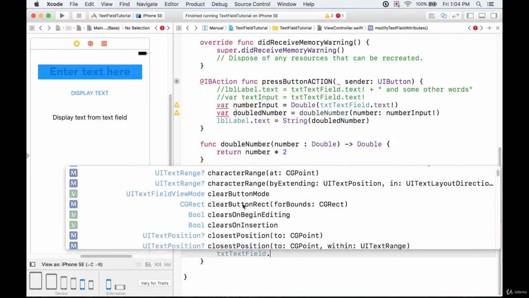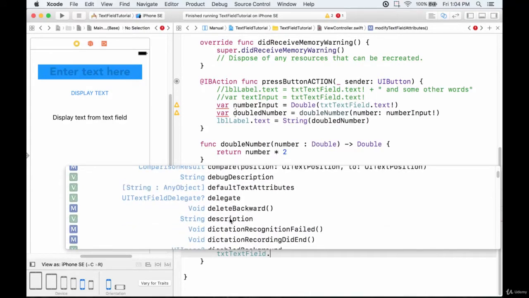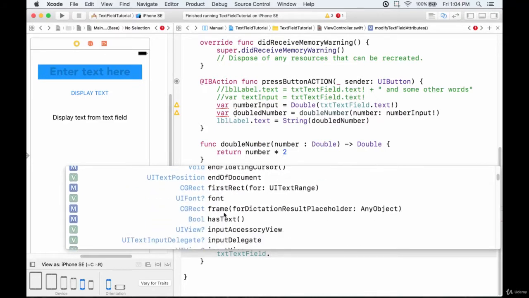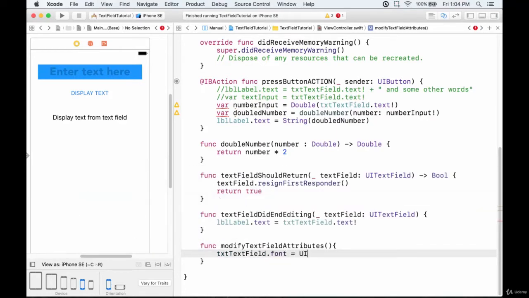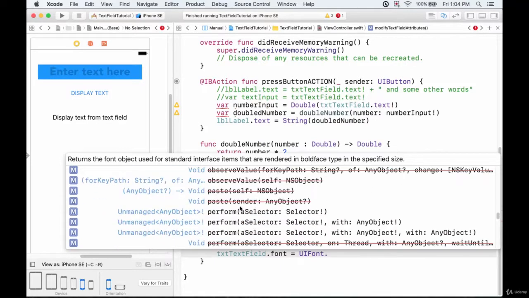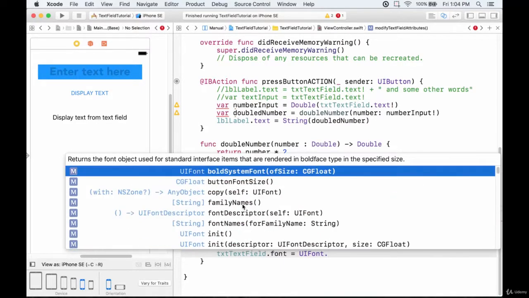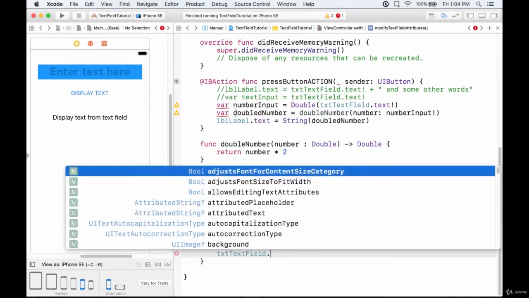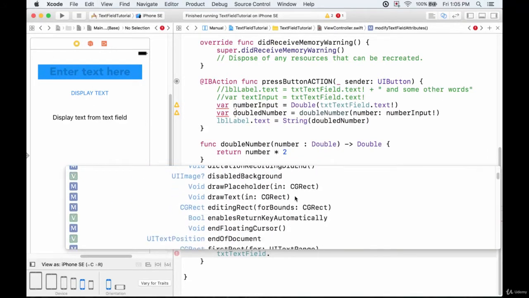We can have character range. We can have stuff like descriptions. We can have stuff like draw text in, end of document. We can change the font if we want, so UIFont equals UIFont, and then dot, and then it gives us this list of different properties and different fonts that we can change from there. Again, I'm not going to modify this from the code itself. This is usually a property that I change in the attributes inspector and then leave, because generally I don't change the font as the app runs.